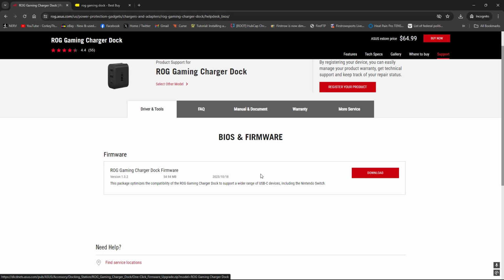But this is a really handy device. It is cheap, and it's way cheaper than a good GaN charger and everything like that. So for $30, you get something that is a really, really solid dock.